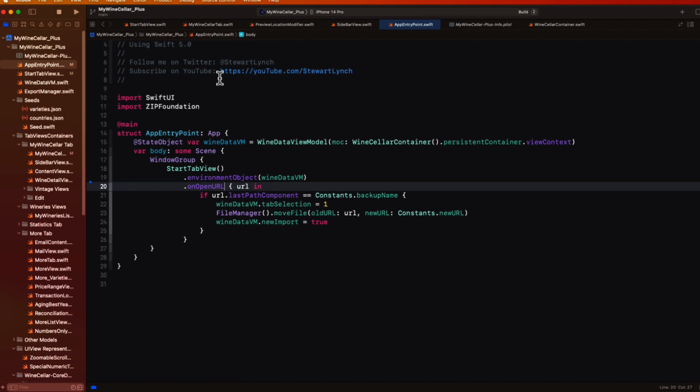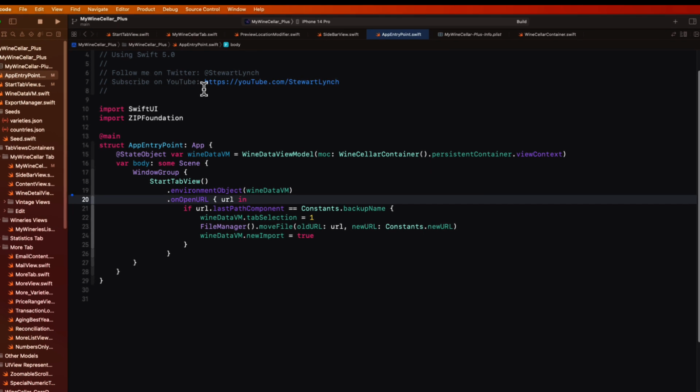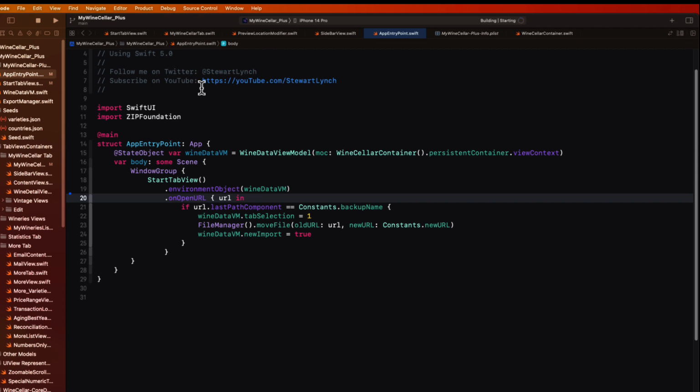In this second example, let me bring up another application of mine called My Wine Cellar. I use this every day, even though this version is still in development, but I do have real live data on my phone that I keep up to date. If I run this in the simulator here, though, you'll see that I have no data.